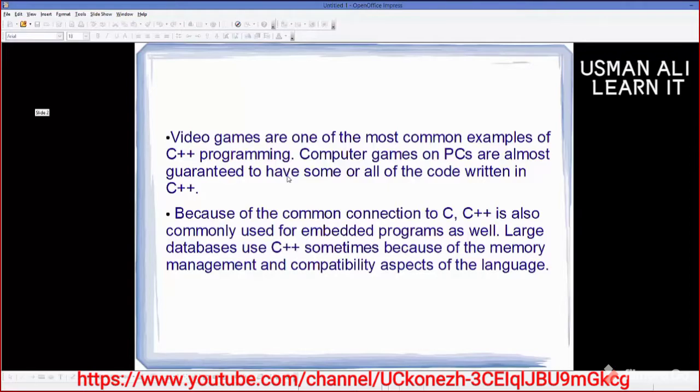And because of the common connection to C, C++ is also commonly used in embedded programs as well. Now if you don't know what embedded programs are, they are the programs which are written to program microcontrollers or microprocessors, and as we all know, they are an integral part of robotics or machines. So if you want to become a robot programmer or embedded programming developer, you may want to learn C++.